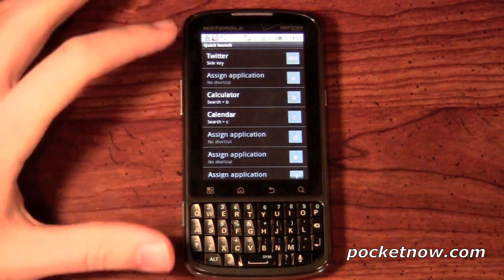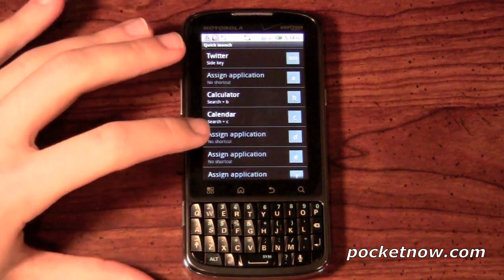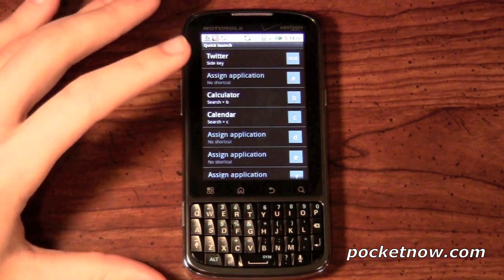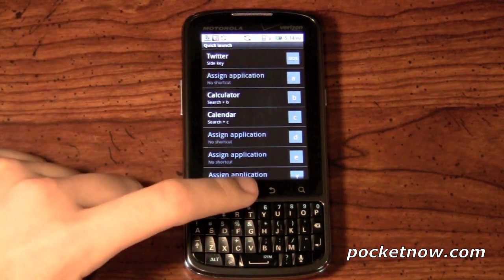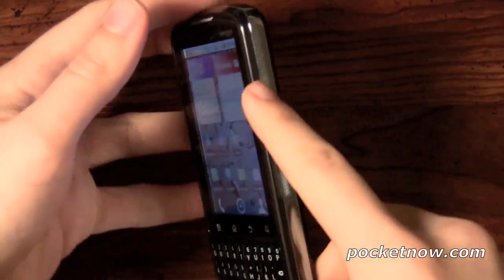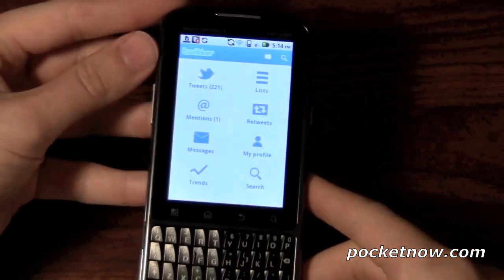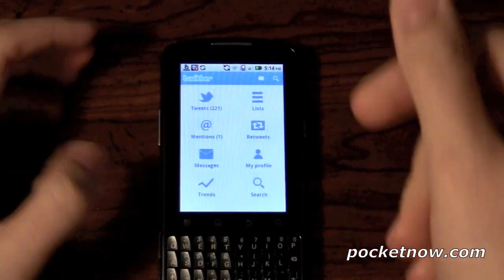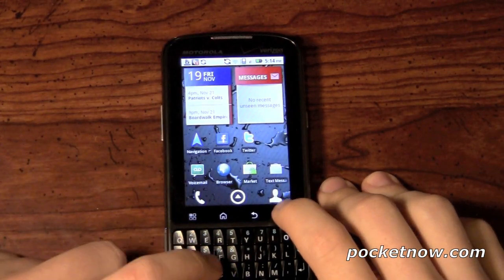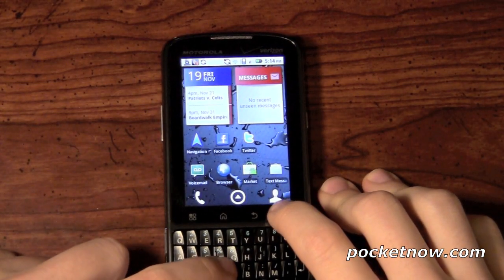Now you can also choose a search plus a letter to launch that application. So for example, we have calculator as B and calendar as C. Those are just some quick ones that we've set up, and now we'll give you a dry run of these. So we have the quick launch button here. We're going to press that, and Twitter opens right up with the snap of a finger. It's very quick. Now the same thing applies if we hold down the search key and press C. So we'll do that real quick and press C.